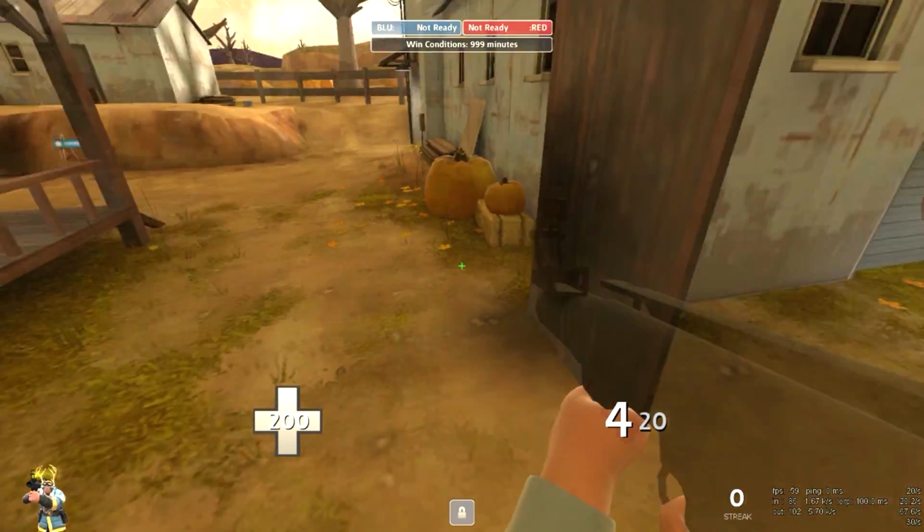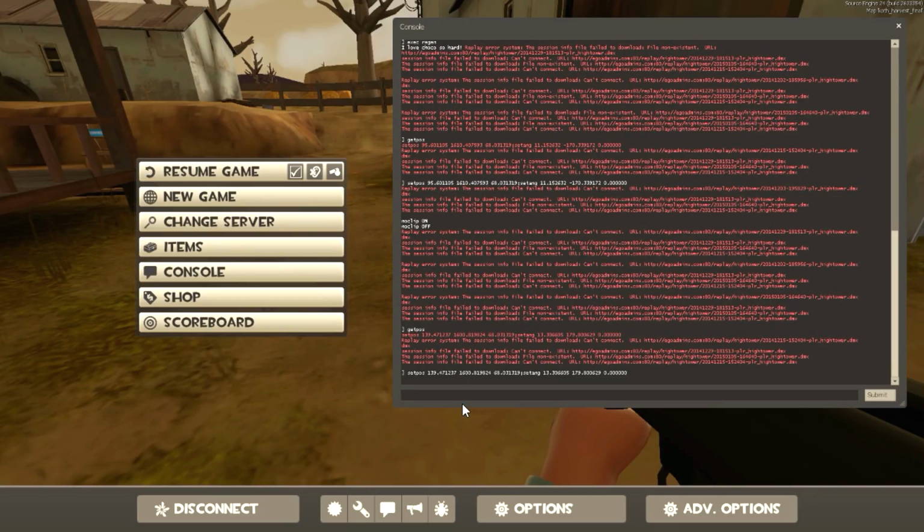So I'm actually going to bind this to a key, so whenever I press the key, it's going to bring me back to that exact spot that I saved it at. So it's fantastic if you want to practice really big jumps.